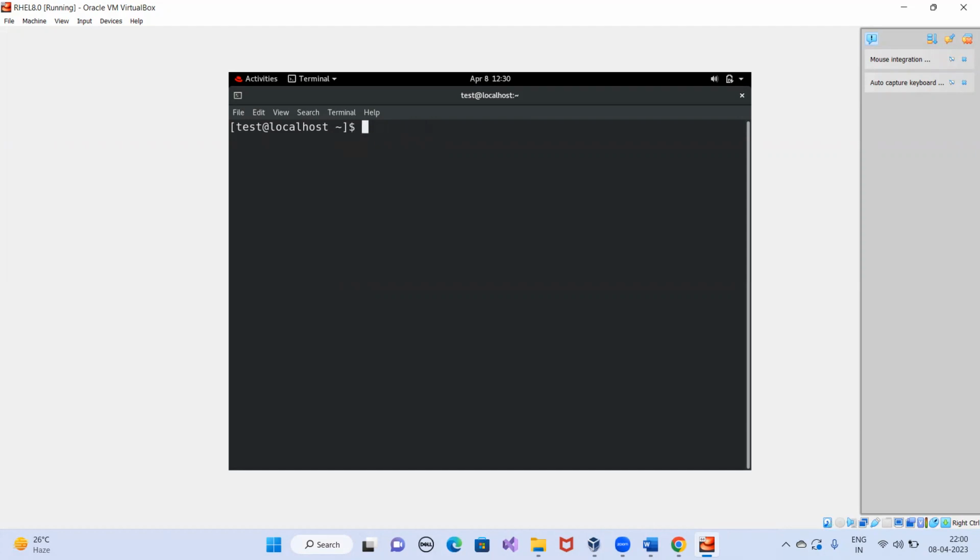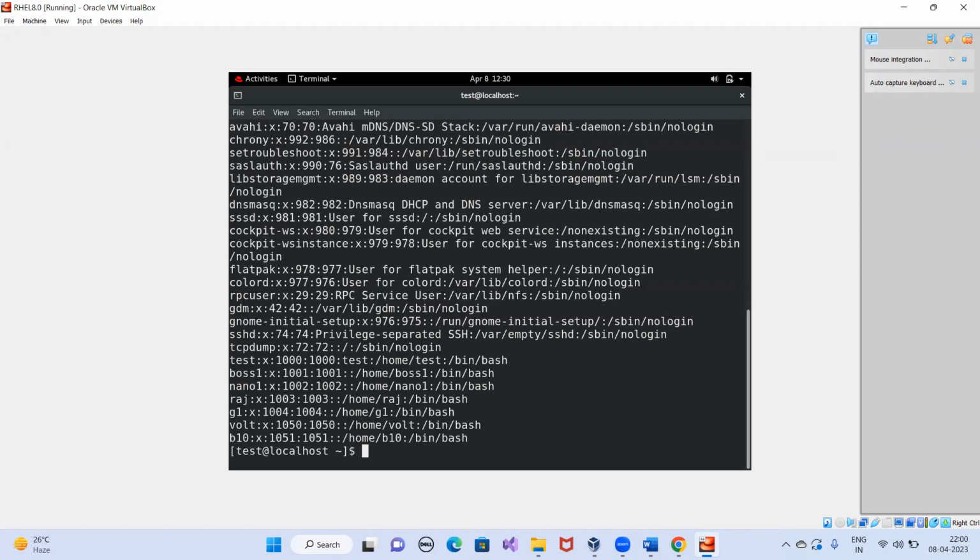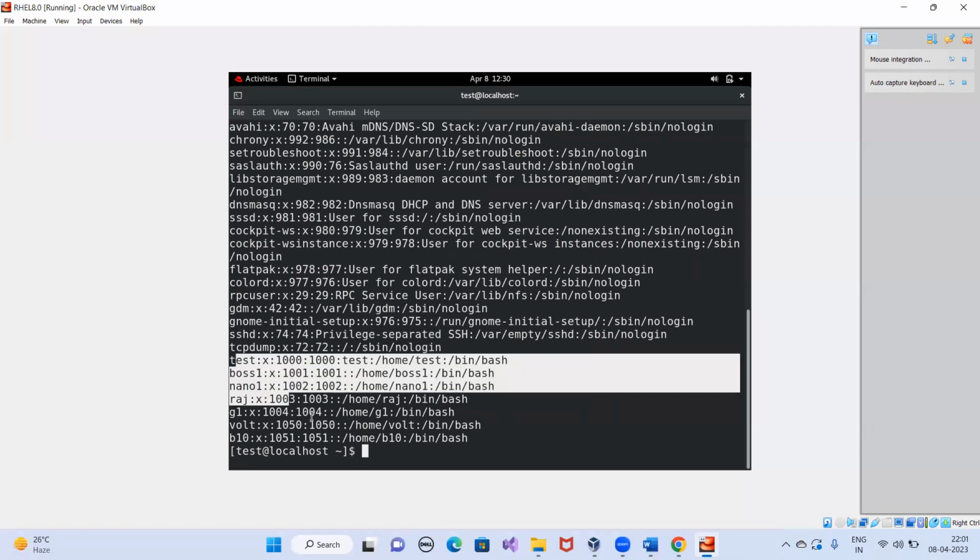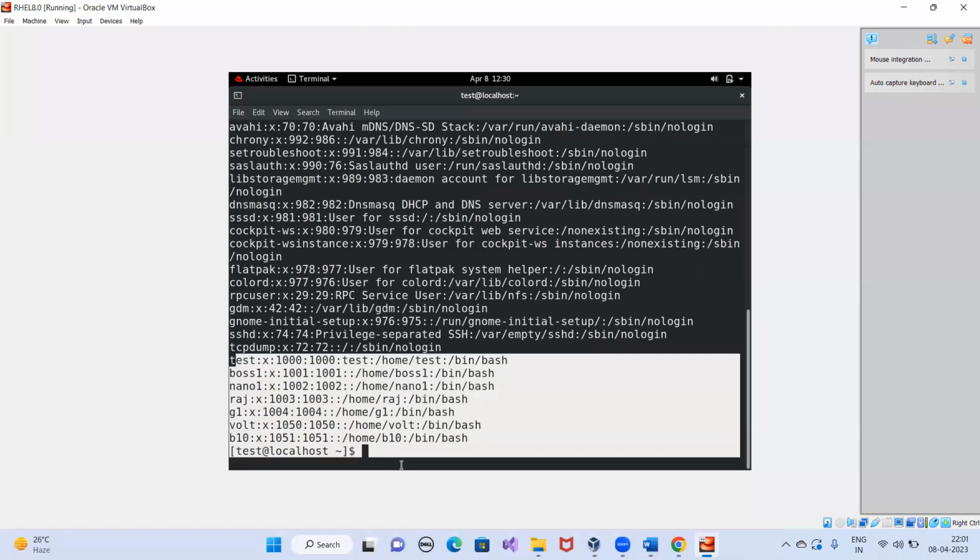So how many users are available in my system? Let me check that. cat /etc/passwd. This is the command to check the users. So I have test, boss1, nano1, Raj, G1, Bolt, and B10 that we created in the last class. If you remember, we created these users in the last session for our practical.